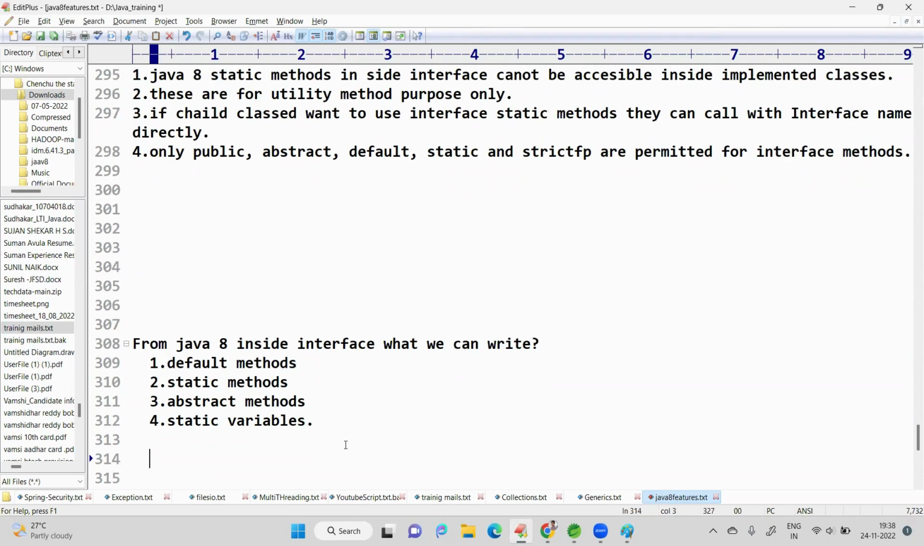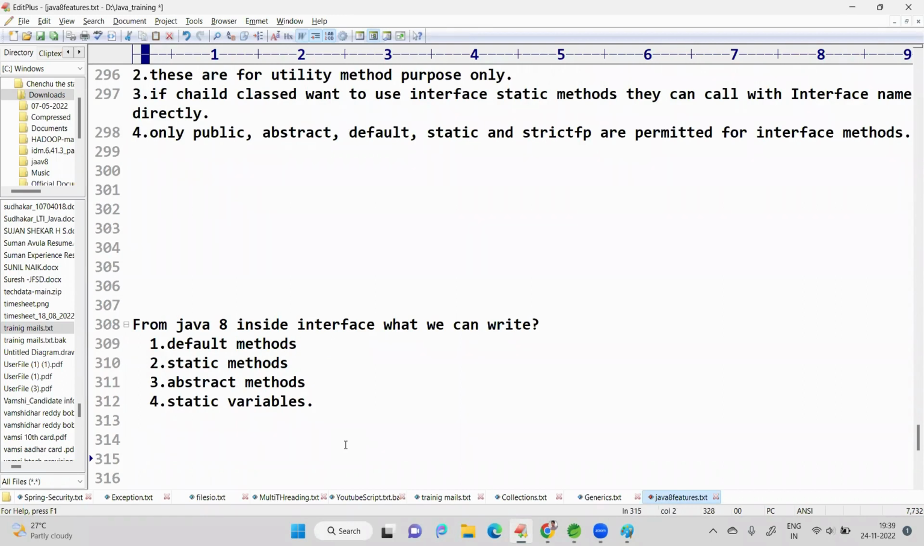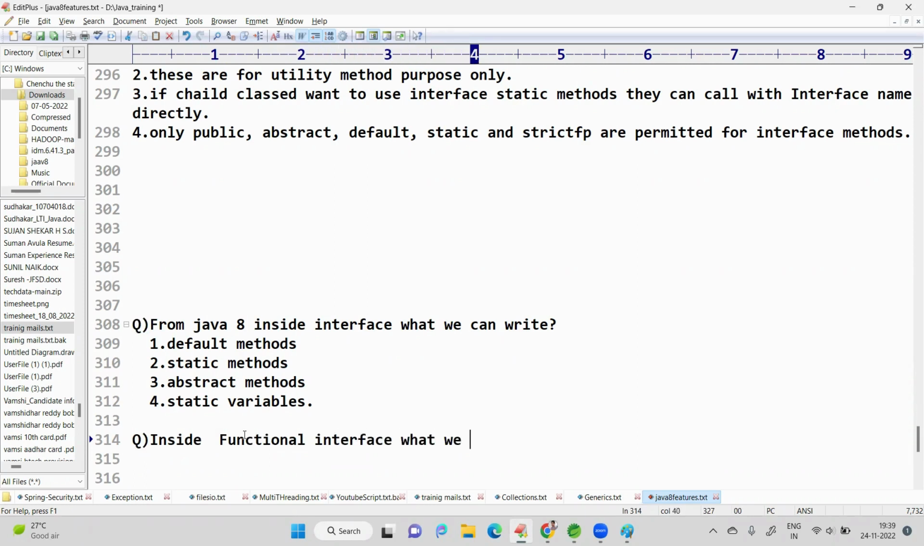Functional interface is a different concept, that is interface. I'm asking inside an interface what we can write. In the start I told you, don't compare this concept with the functional interface. Functional interface means it should have only one abstract method. Now the next question is: inside a functional interface, what can we write?